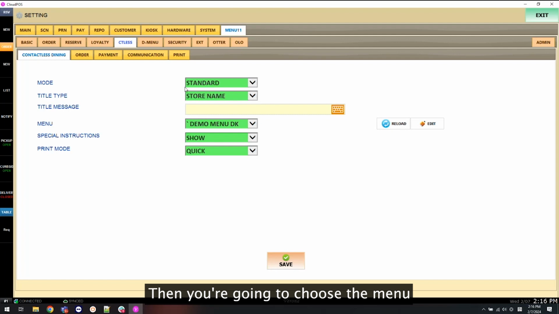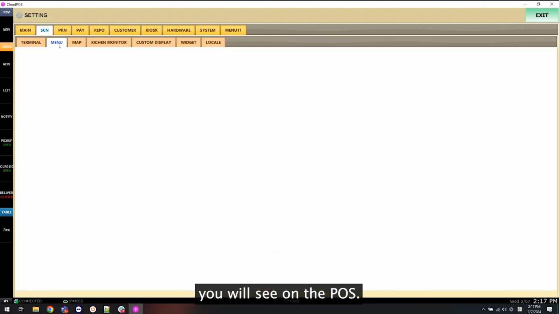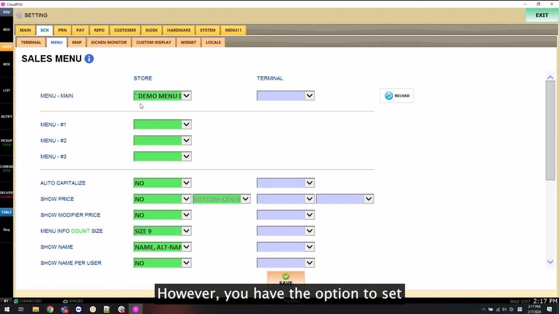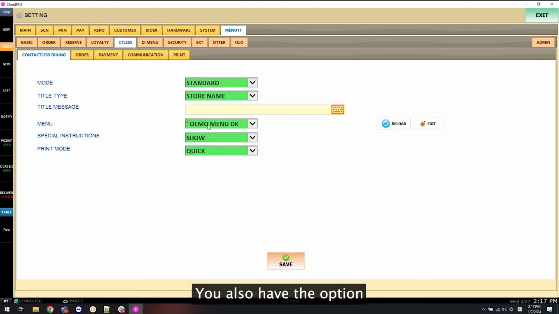Then you're going to choose the menu that you want to show for the store. For example, the menu you see under Contactless Dining is the same menu you will see on the POS. However, you have the option to set a different menu for contactless dining. You also have the option to provide special instructions so the customers can input a memo.